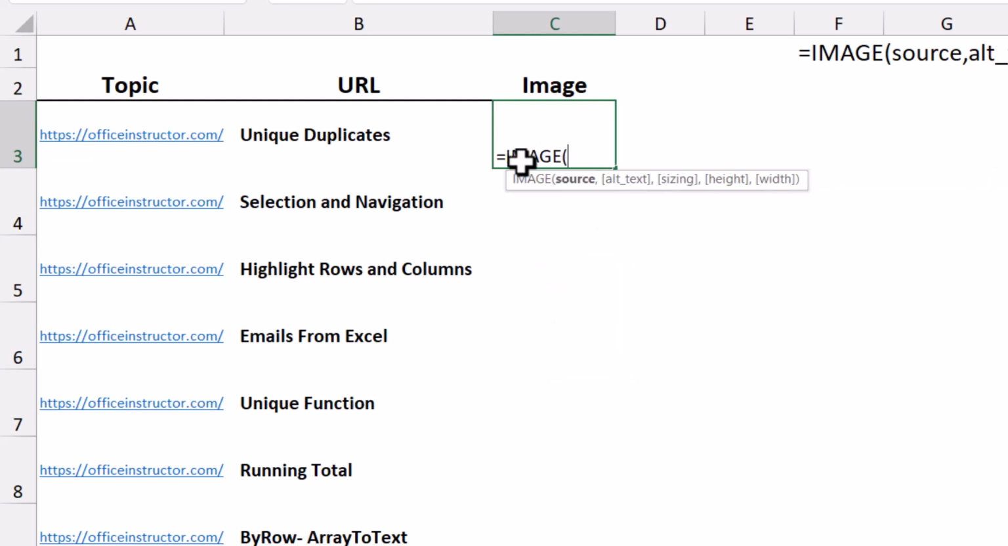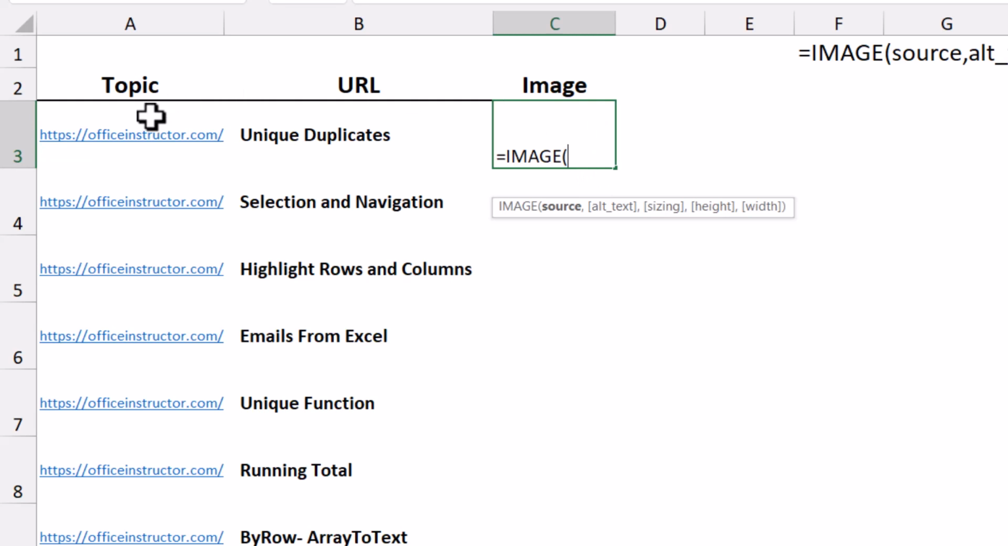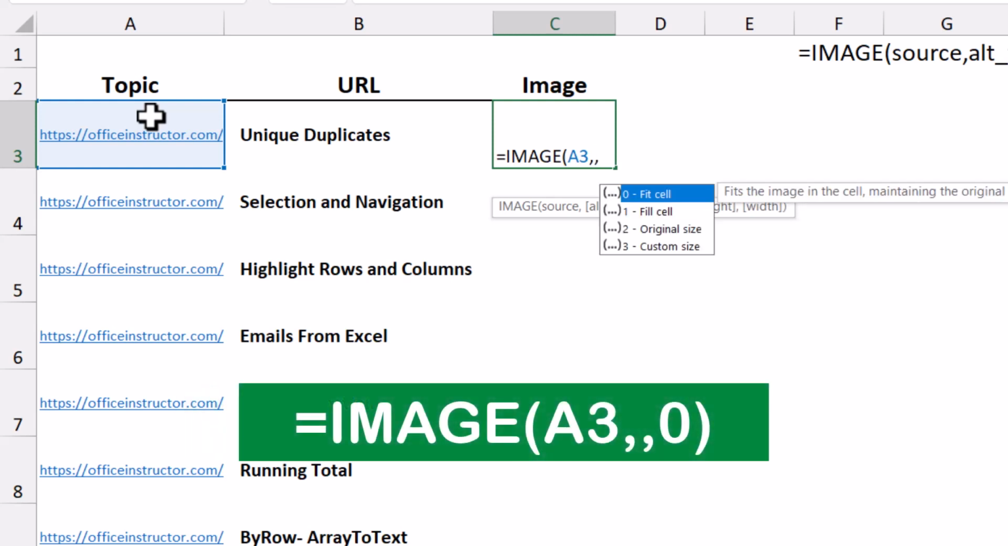So if I type equal IMAGE, and then I hit the Tab key, this is the screen tip of the image function. The first argument is to provide the source, which is the URL to the picture, and because I have it in column A, I'm going to click on cell A3. I then type a comma. If you want your picture to be accessible, then you can add alternative text. I'm going to skip this argument by typing another comma.